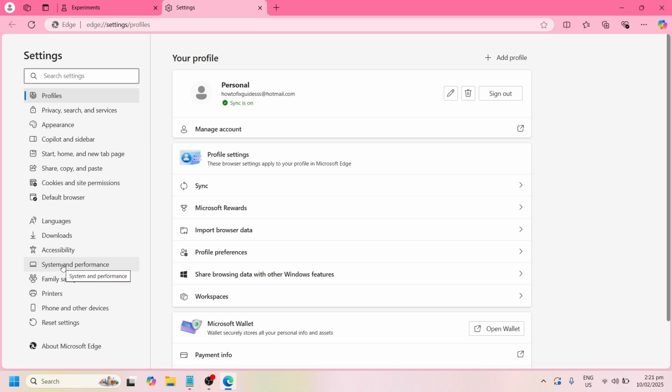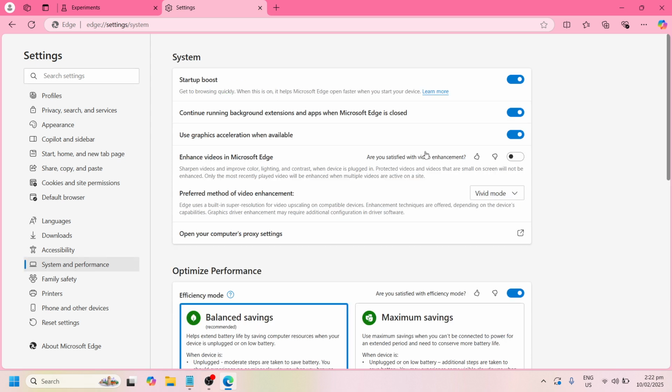Okay, so the moment you open your settings, look at the left side of it and go for System and Performance. Click that, and here, under this, continue running background extensions and apps when Microsoft Edge is closed. Please disable that. Okay? If in your case it is enabled, please disable it because this will affect the performance of your Microsoft Edge, especially the downloading speed.